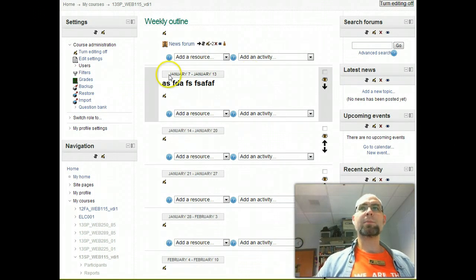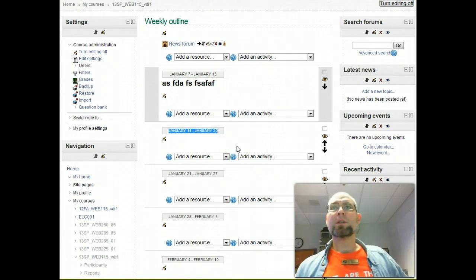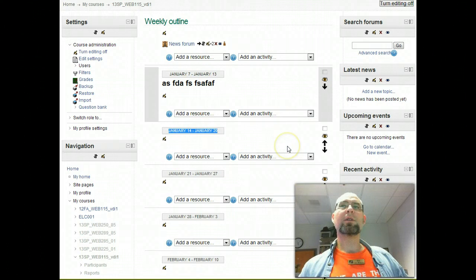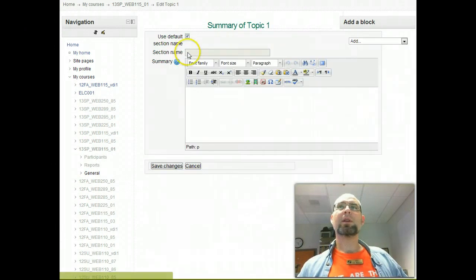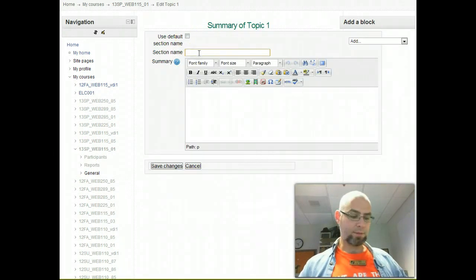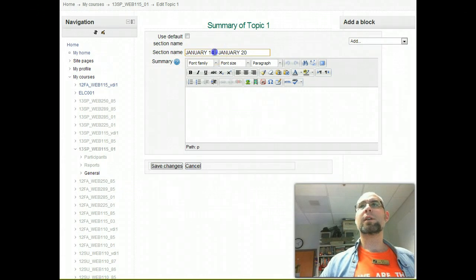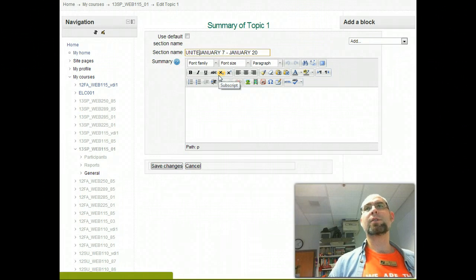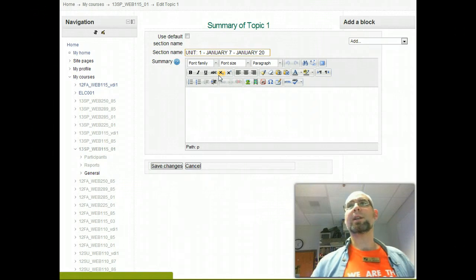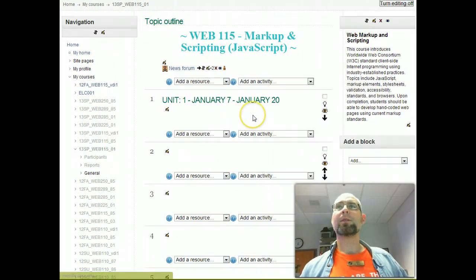So now I have all my dates in one place, January 7th through the 13th. And then January 14th through the 20th. So I can actually copy that and make a mental note that I want the 7th through the 20th for Unit 1. So I'll go up here and I'll edit this, and I will take off the default section name and paste that and change that to 7th through the 20th, and I'll actually write Unit 1. And then I'll put something like that. So you have to come up with the formatting you like and save it, and then it'll look something like that. Now you may not like that.